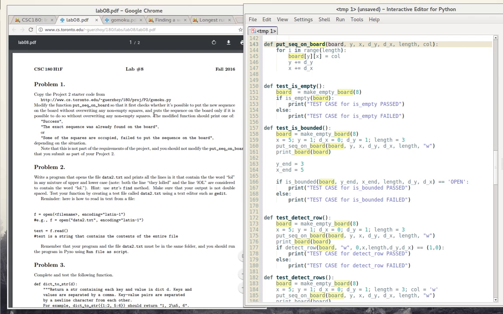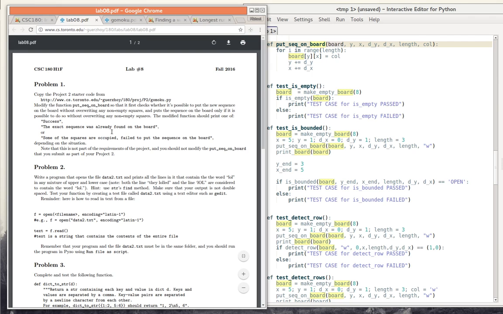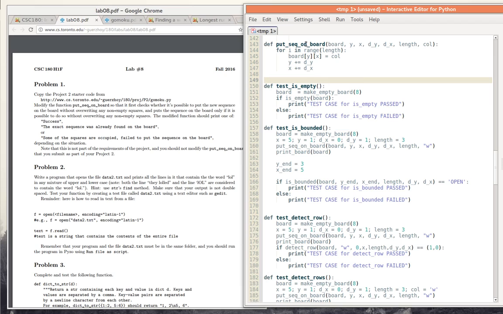So what I would recommend is actually starting with problem 1 from lab 8. Problem 1 from lab 8 is all about figuring out put_sequence_on_board. Put_sequence_on_board is one of the functions that was given to you in the handout code. What's that function all about? Well, it's about trying to put a sequence of color and length on the board. So it's about figuring out how board works exactly as a list of lists, which represents a game board.